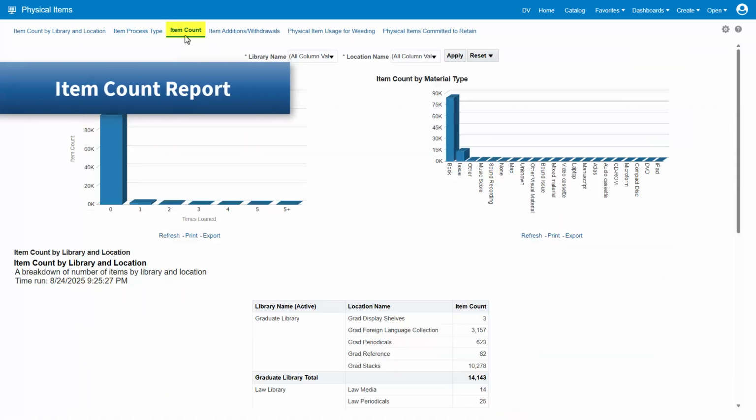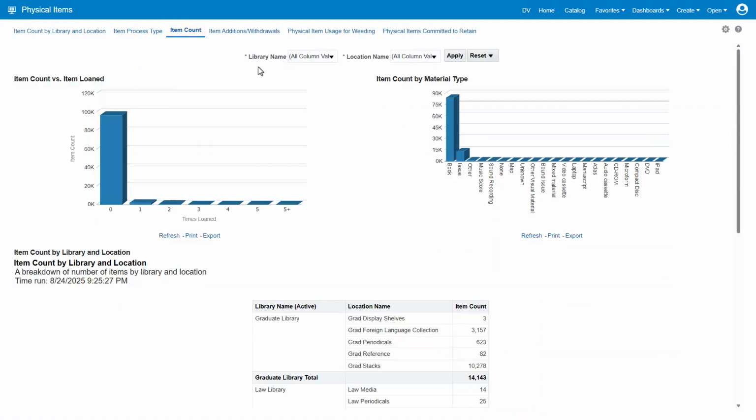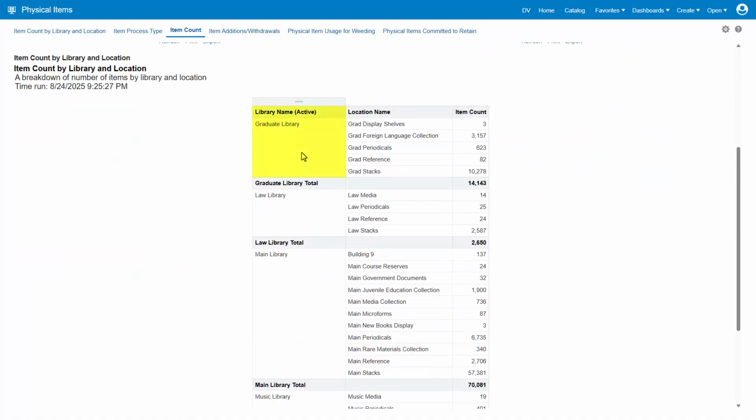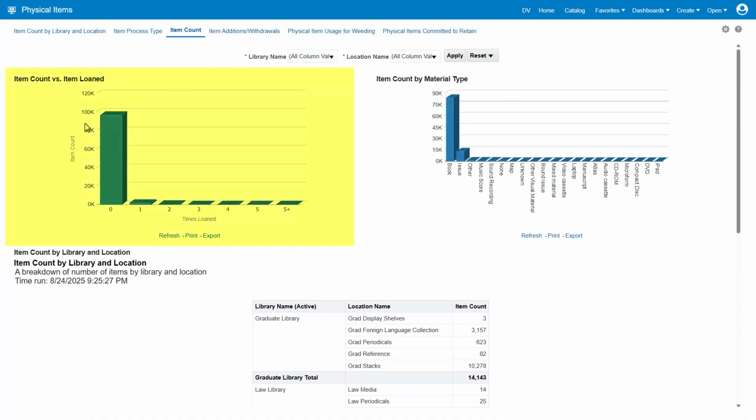The Item Count report provides the number of physical items by library and location. In the table, we can see for each library its locations, the number of items per location, and the total items for that library.